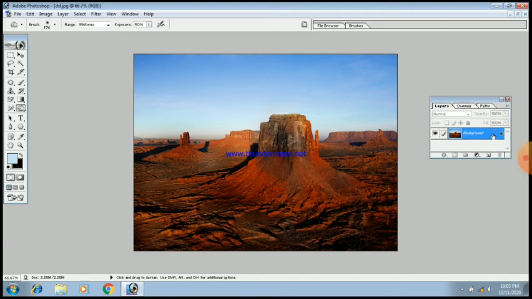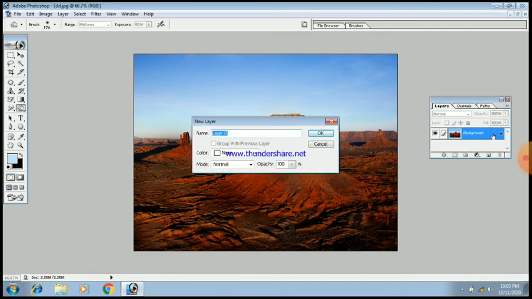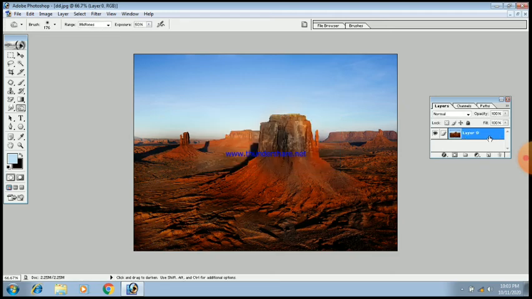Here, firstly you have to unlock a picture. Simply double click here, then press OK. Your picture will be unlocked. This is your unlocked picture.